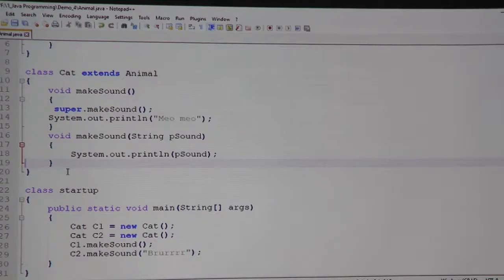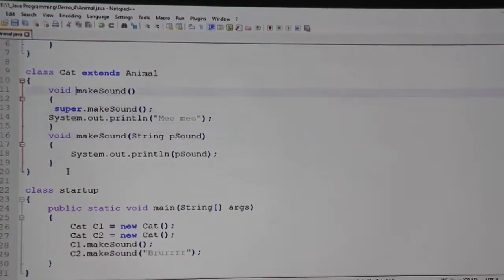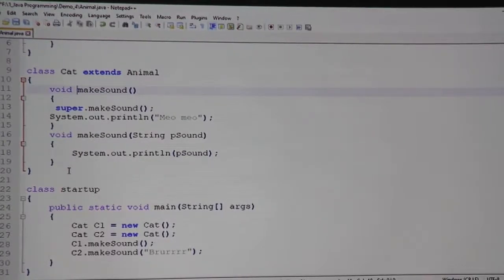A few points to note before we start execution. Here we have in the same class two methods with the same name. Now we have the makeSound method declared twice in the Cat class. The only difference is one method has one parameter, whereas the other has no parameters. So we can have the same name for more than one method, but they are differentiated by the number of parameters in the brackets, and that is called the signature of the method.